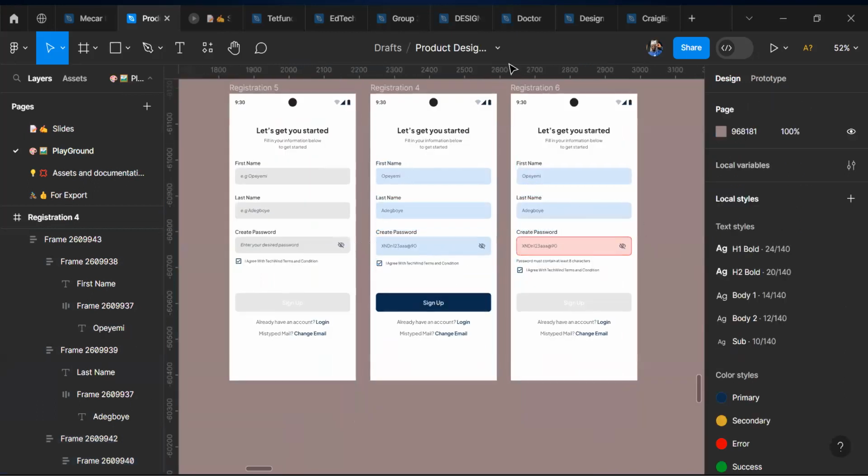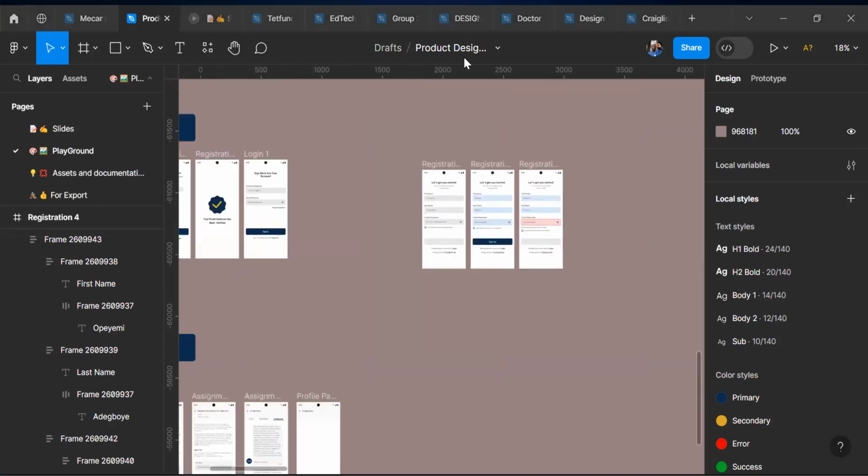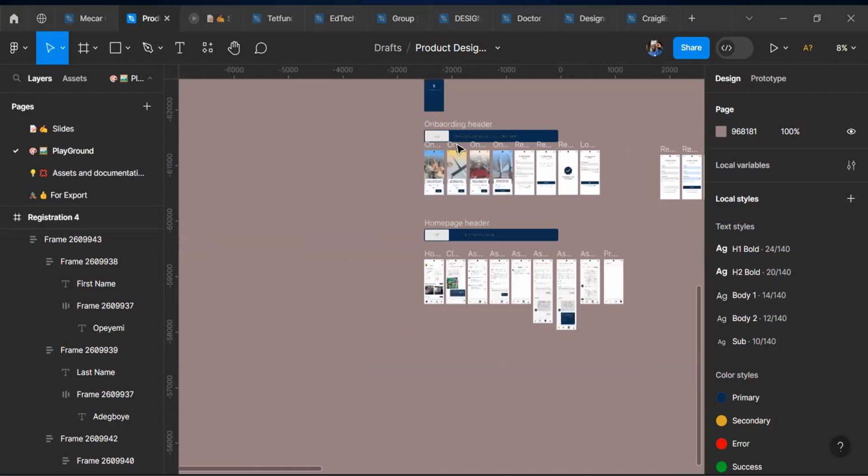So any other question? Okay, I believe there's no other question. This is 7:44. We still have about 20 minutes or so. So let's replicate some of our design.